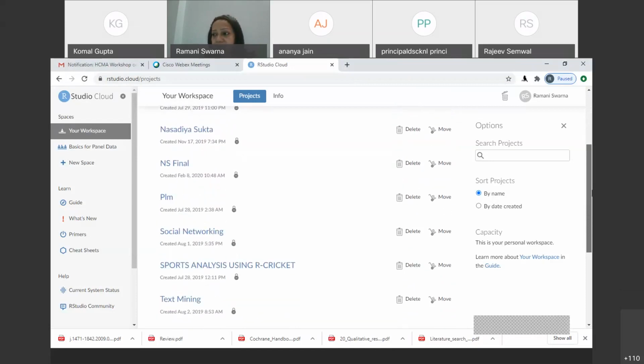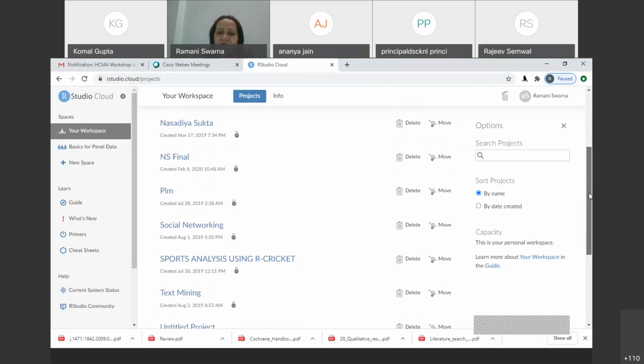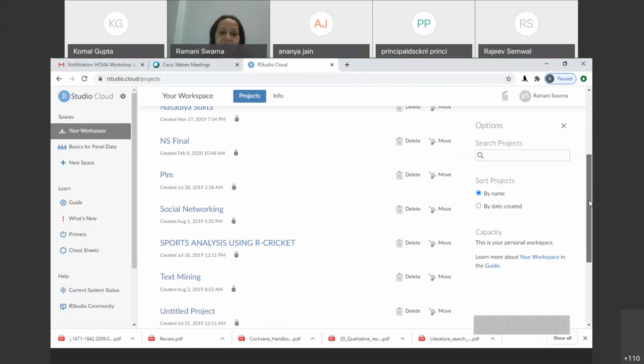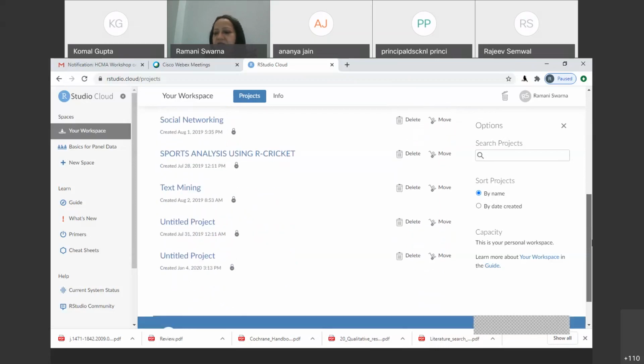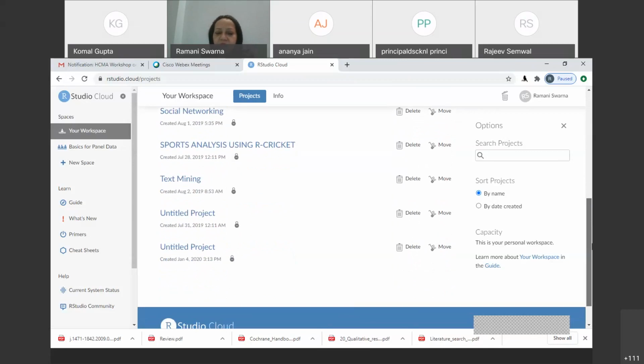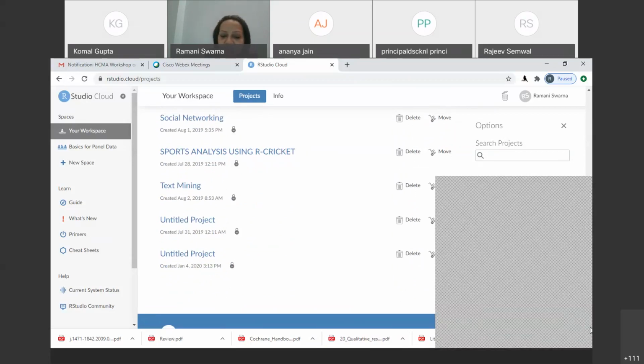PLM is one of the techniques that we use in time series or panel data analysis. There I have taken care. Social networking, sports analysis. So these are some of my projects which I have done, and you can see it gives you the date when you have created it, the month, year, and the time also.